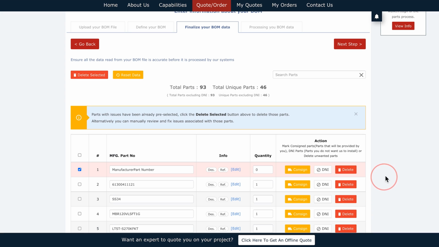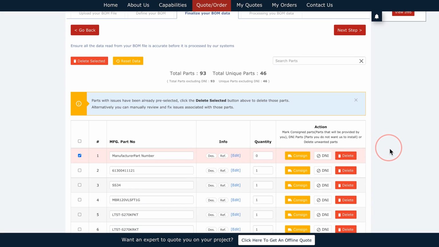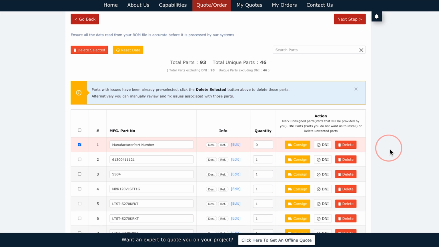On clicking Next, our system will present your BOM information in an easy-to-understand layout, where you can customize it according to your preferences.